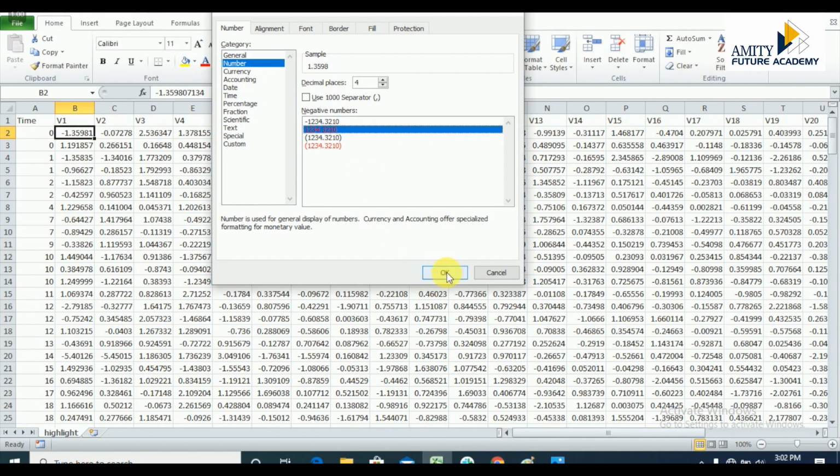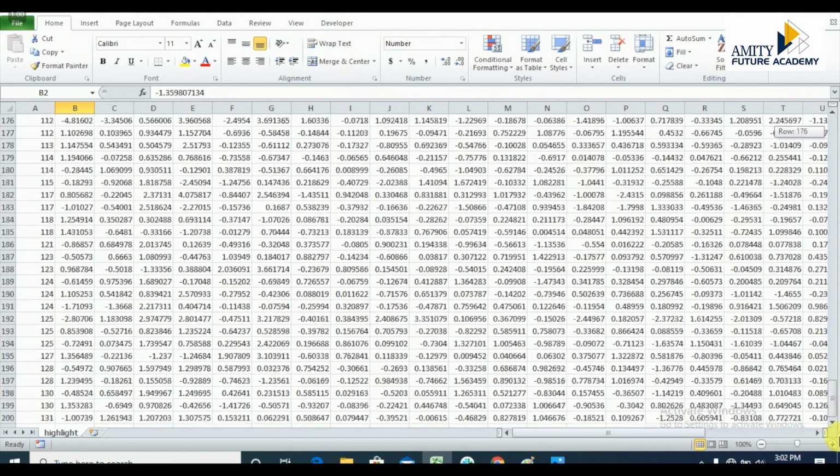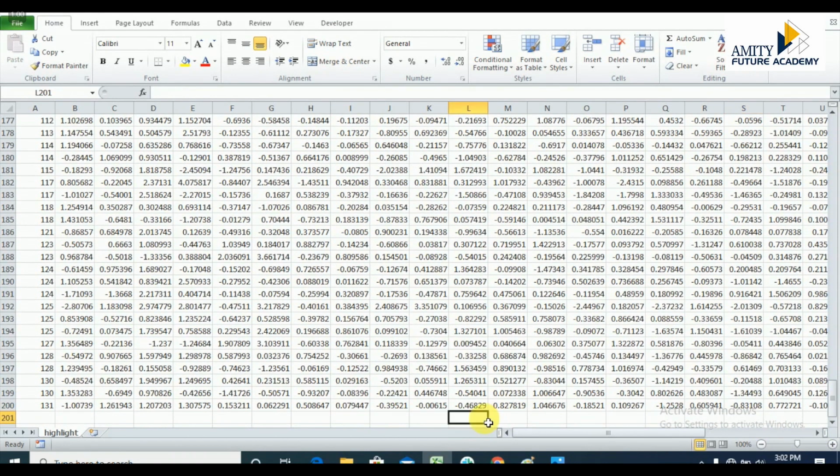So after clicking on OK, you can see the number is in our desired format. In order to record a macro for this, we'll go in the developer section. First, we need to bring our cursor in a blank box so that it does not get recorded for a single value.